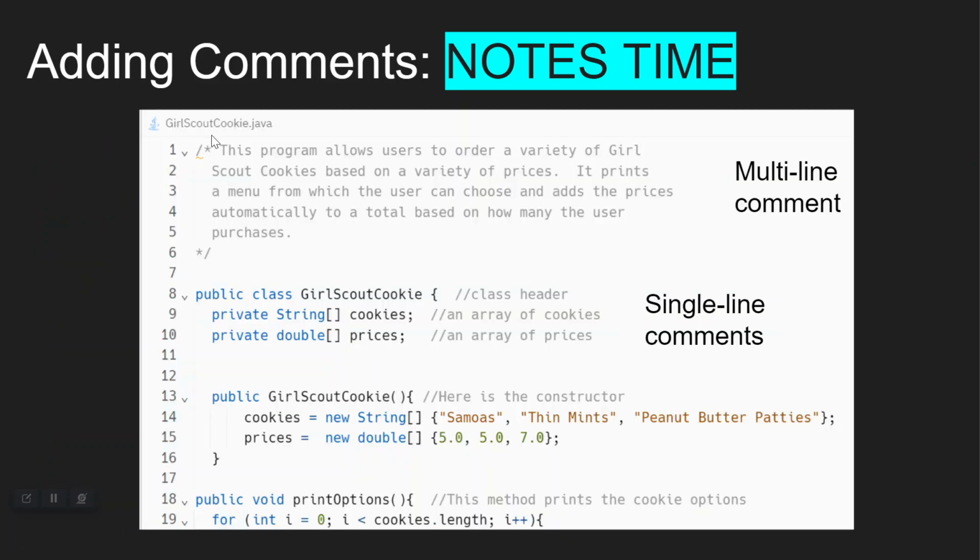So this is what documentation looks like. Up here you see /*, this program allows blah, blah, blah. And then */, that's the end of the multi-line comment. And then down here you see this class file being created, and then // class header. So these are where the person is leaving all of the comments. So those are all single line comments.